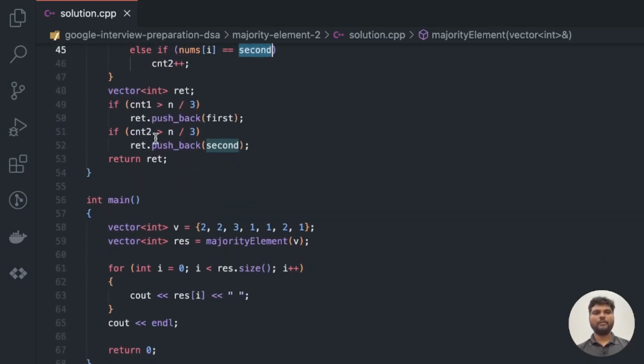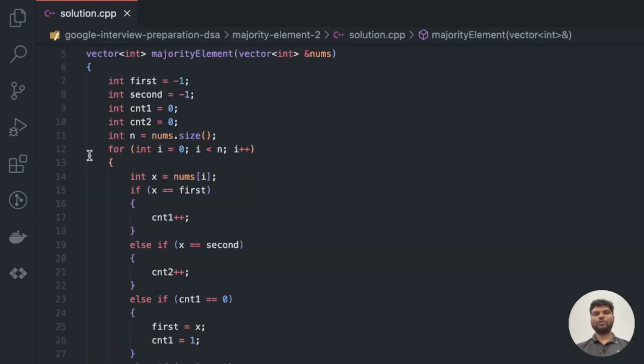And at the end, we are checking if count1 is occurring more than n by 3 times. Then we are pushing first in the response array, and also we are checking if count2 is occurring more than n by 3 times. If that's the case, we are pushing second in the response array, and at the end we are returning the response. So hope you got the C++ solution for this problem.